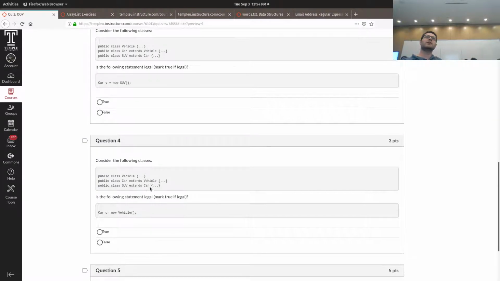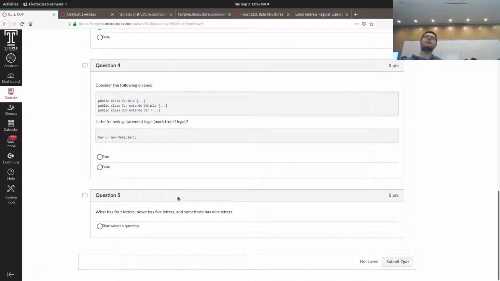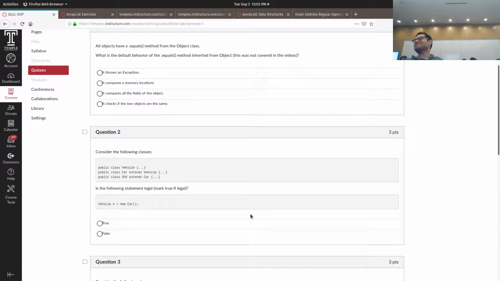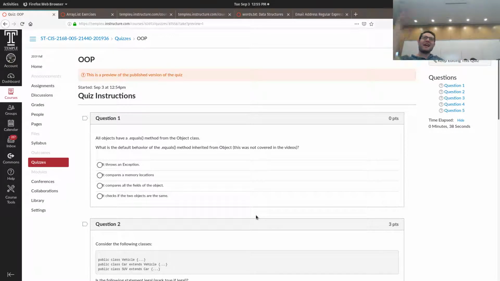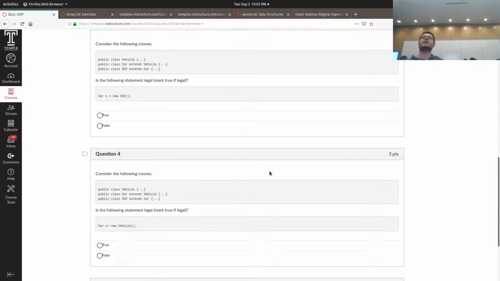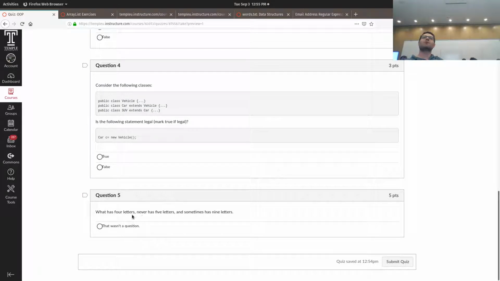True or false over here for this one. And then question 5, typically what you'll see in these quizzes: what has 4 letters, never has 5 letters, and sometimes has 9 letters. And that's worth 5 points. There's one option which says that wasn't a question, which if you think about it, it's not. Typically there will be some kind of thing that is worth 5 points, or some amount of points that you just get for coming in and taking the quiz.